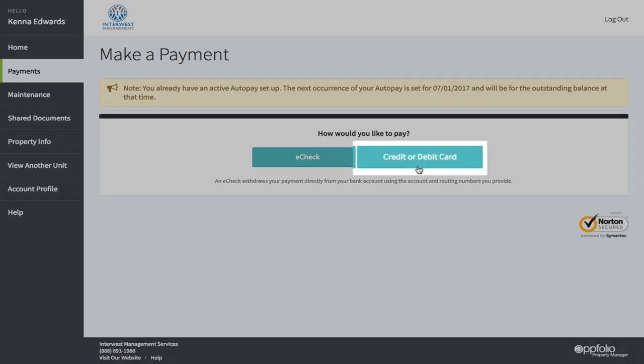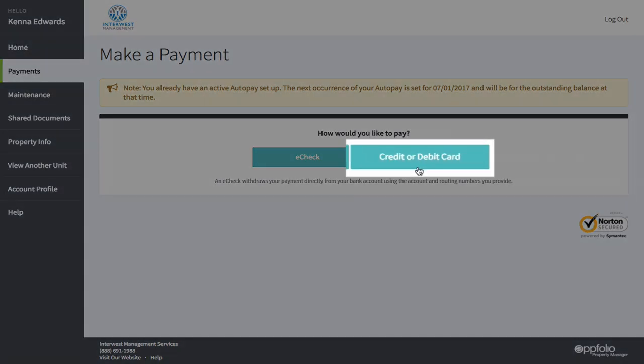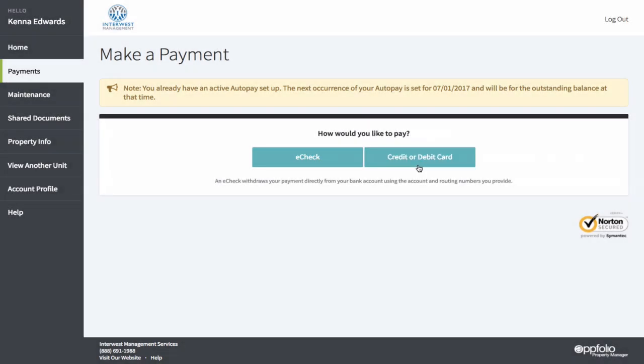The credit or debit card option comes with an online portal convenience fee. If you select this option, please make note of your convenience fee amount and the major credit and debit cards we accept. You also have the option to securely save your card information for next time.